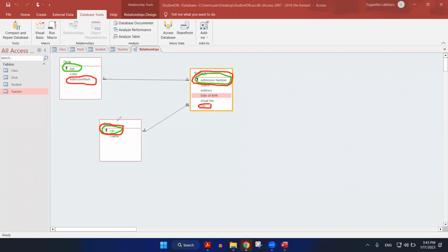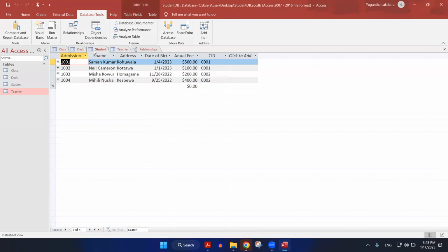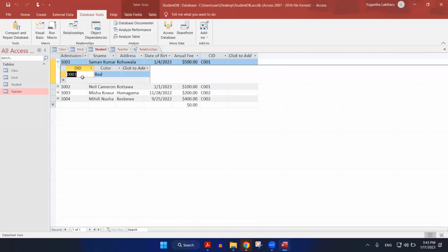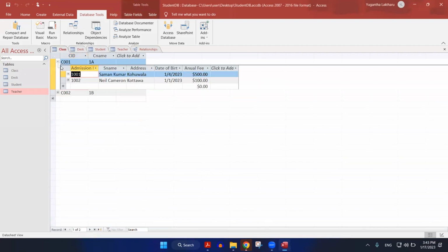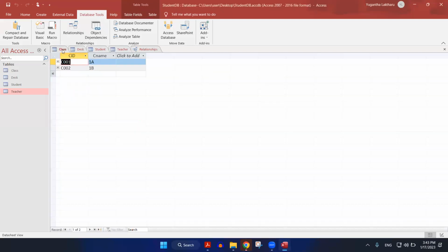I told you that when these relationships are made, you will be able to see the expansions, the related data inside the relevant table. When you go to the student table, since you have created the relationship, you can see the relevant data regarding the desk ID from the desk table. If you move to the class table, you can see the student details regarding that particular class. It is because we have created this relationship between the tables. Otherwise, we won't be able to see that data. This is called cascading the data inside a particular table, so to do the cascading part, we have to create a relationship.